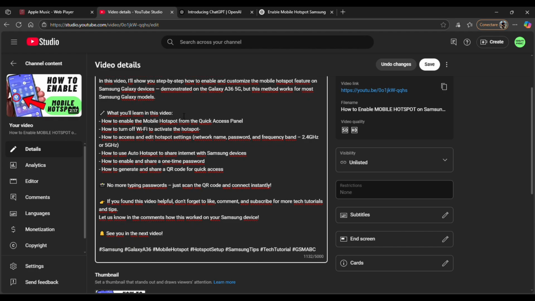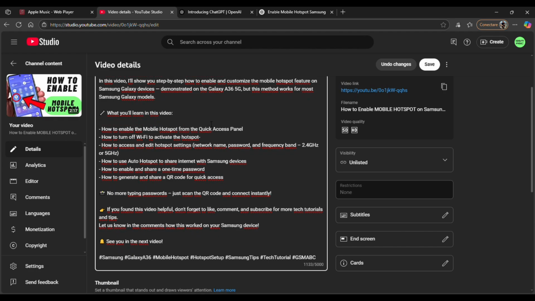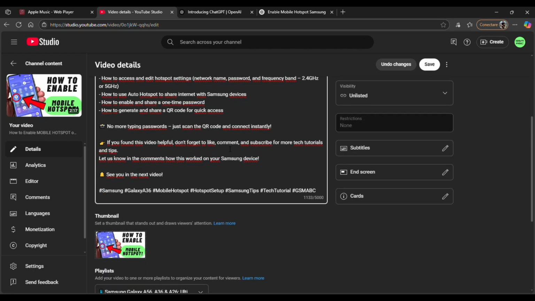And now it's over and all looks good. So it is very easy. You need to tap on save, and that's all.